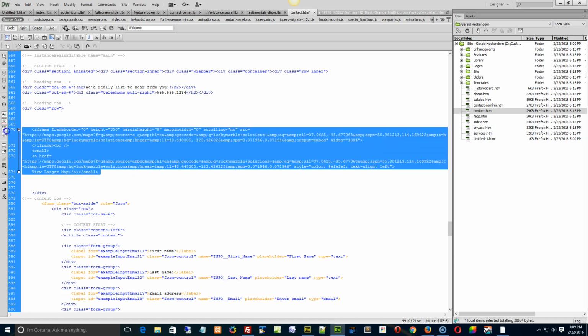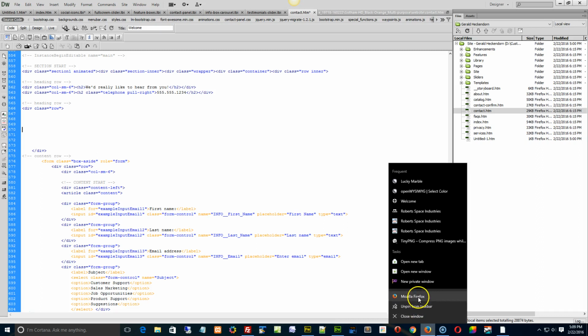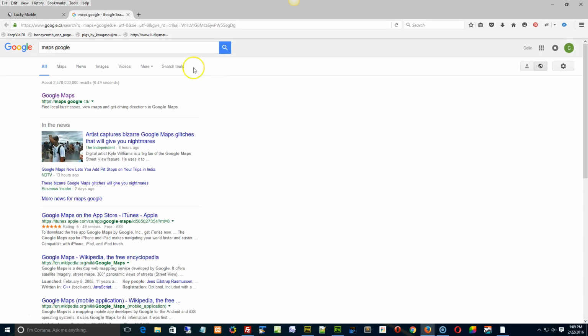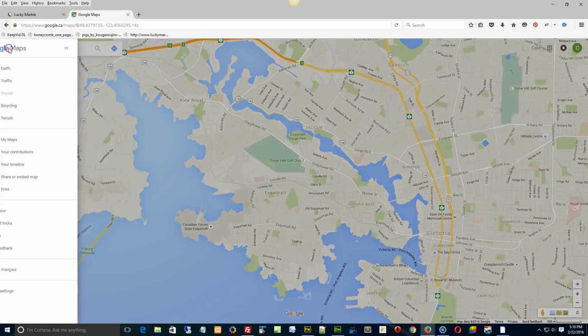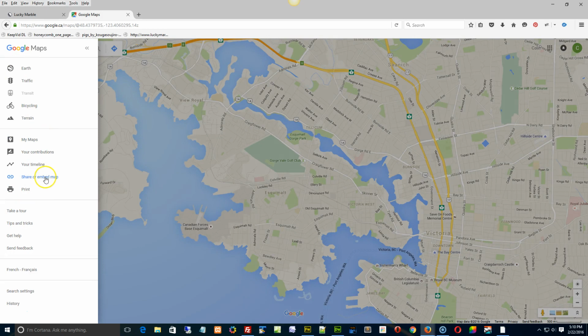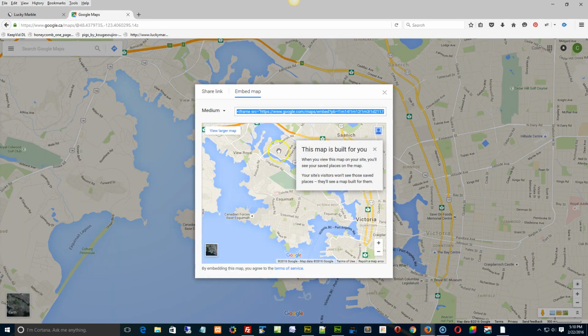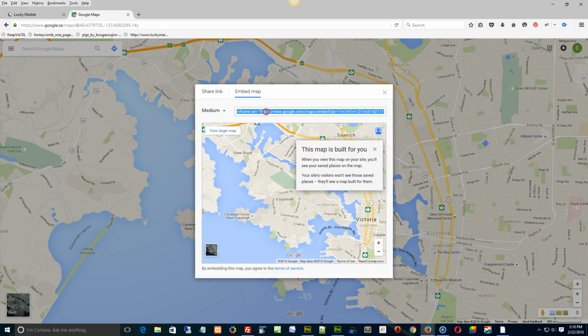Now all this junk, that's all the old map, get rid of it. Fire up a web browser, and we're going to go to Maps Google, like so. Now you can put in your address up here. When you've created your map, go down to the menu and go to the share or embed. I know Google's changed this around quite a bit since my video. That's maybe why it's not making sense. But the share link, click in the embed map and copy this new link.